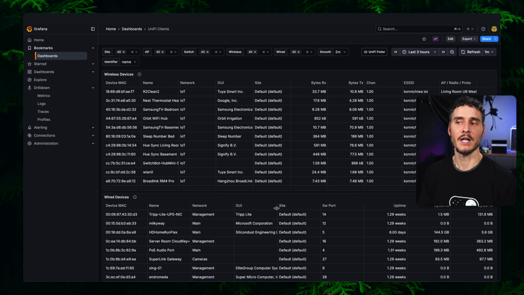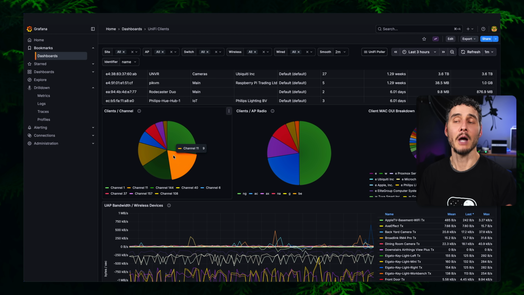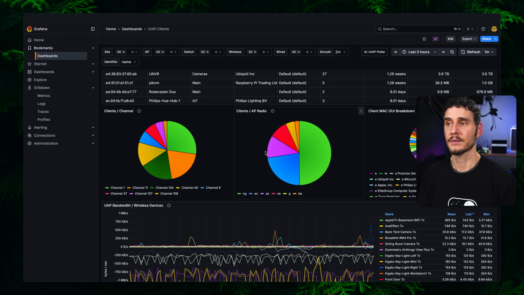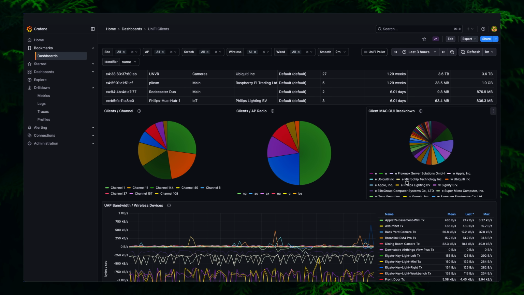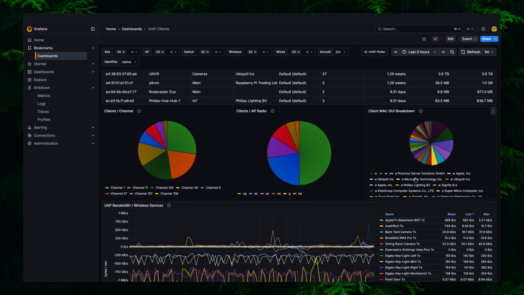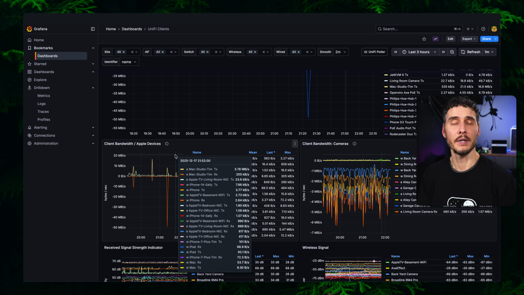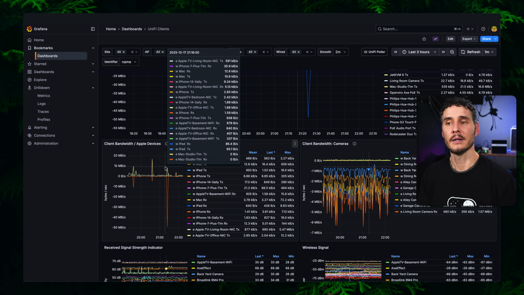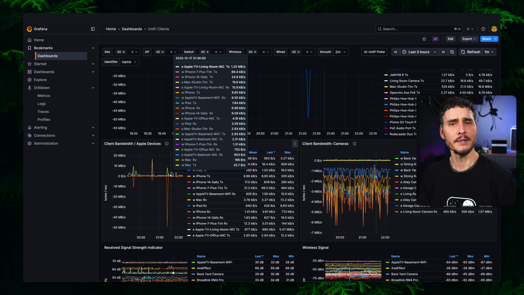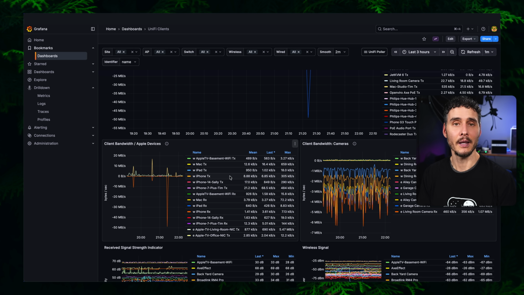Another one of my favorite dashboards is the UniFi client dashboard, which will give you data on every single network device within your network. Here I can see how many clients are using which channels, I can see which radio they're actually using, and I can see a breakdown of the device types within my environment. Another cool thing you can do is group devices together. So I grouped all of my Apple devices here so I can see what they're doing at a glance.